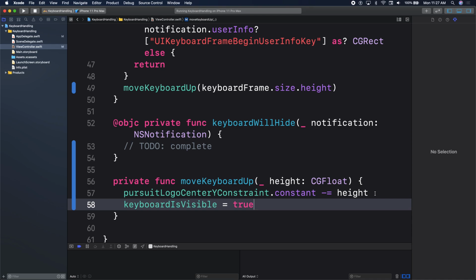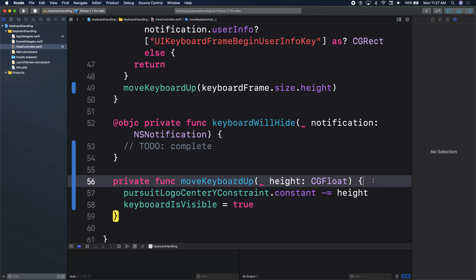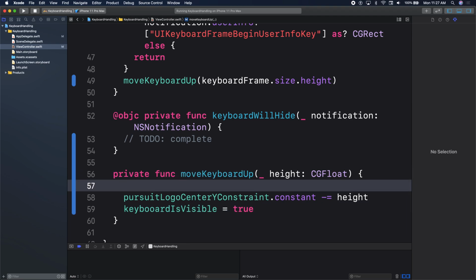Okay. And we want to protect ourselves here. So right here we want to protect ourselves. We'll say if keyboard is visible, then just return. Line 57 says, if keyboard is visible, meaning it's on screen, just return. Do not change my constraints. Does everybody see that line of code here? So that prevents it from doing our constraints multiple times. Any question?